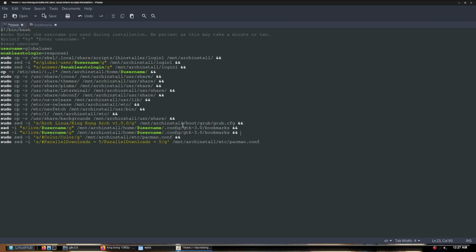So let's say there was another file. You have to change it right here. Now this is where it gets very confusing, because you're changing it in a way that the system, once you install it, you have to know where the file is. In this case, it's going to be in your mount Arch install folder.